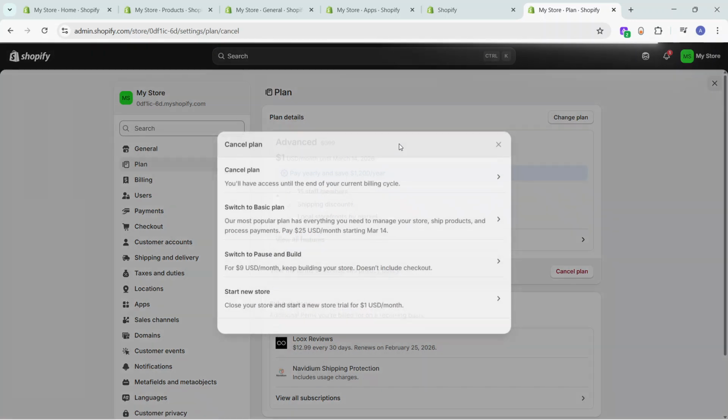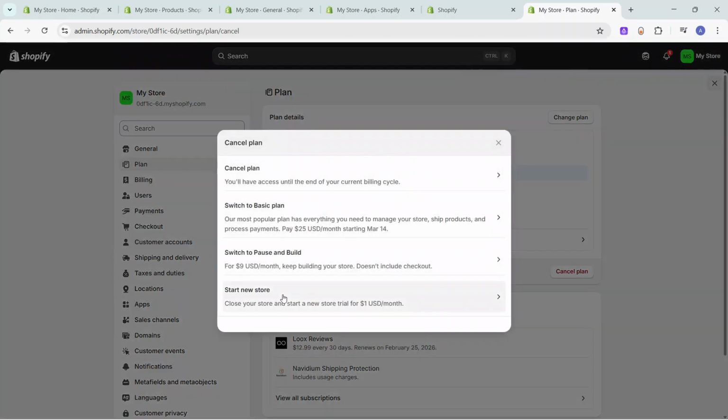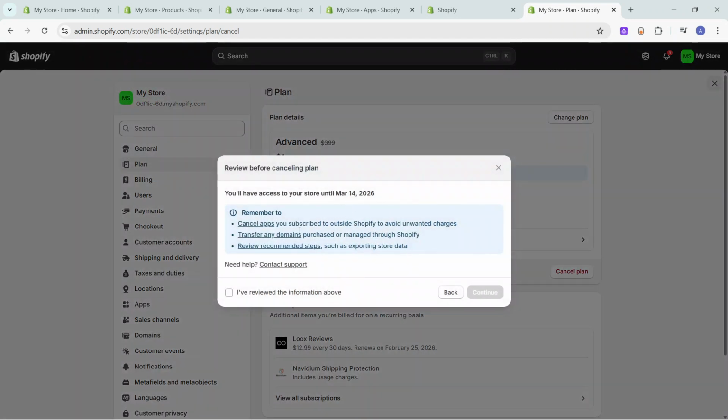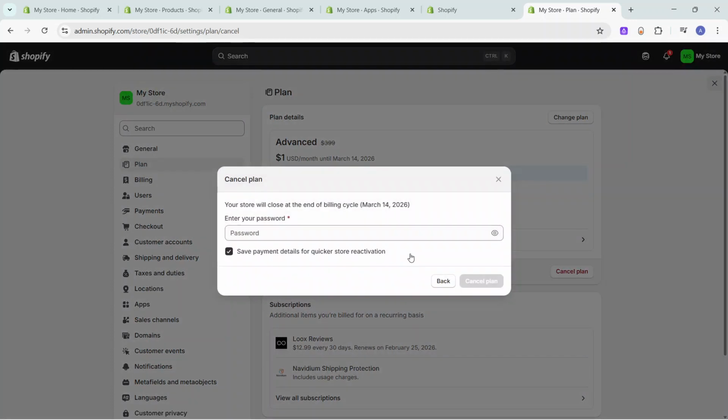The pop-up will refresh and show you some important information, such as how long you'll still have access to your current store and what Shopify recommends you do before canceling. Read through this carefully, then check the box that says you've reviewed the information above. Click Continue. You'll be asked to enter your password to confirm. You'll also see an option to save your payment details for quicker activation of your next store. Check or uncheck this based on your preference. When everything looks correct, click Cancel Plan at the bottom right.